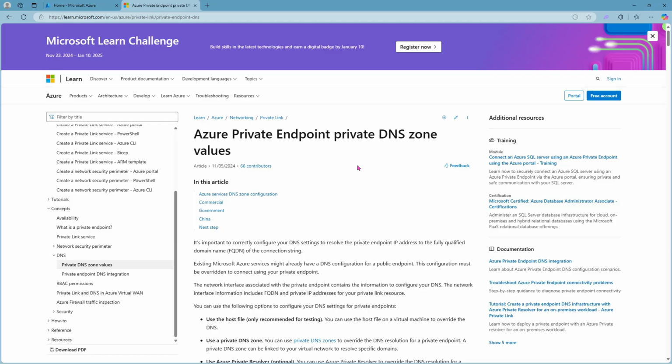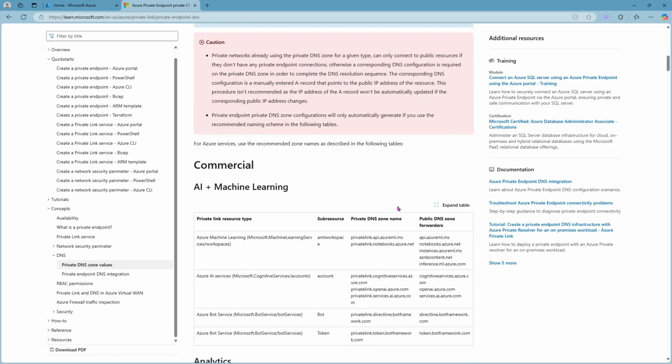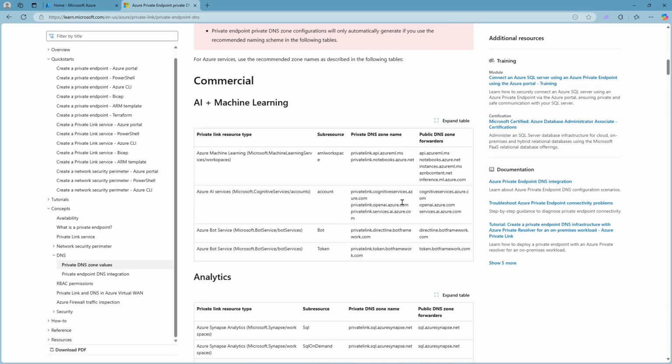The thing that we need to understand: Microsoft Azure has many services and many of them support private endpoint. And when we create a private endpoint for those services, what is essential is to ensure that name resolution for those private endpoints works rightly. So there is a specific mechanism that Azure provides to us, and that is called private DNS zones for private link.